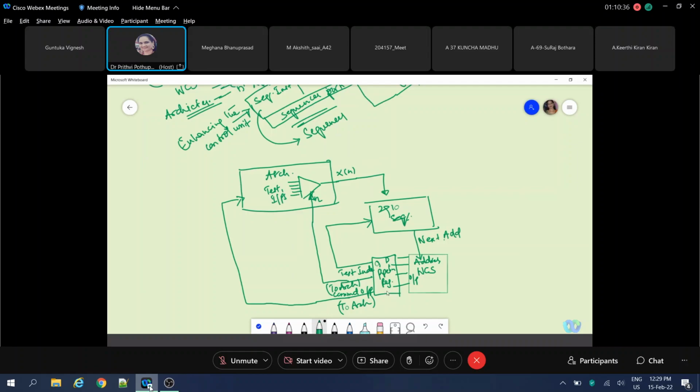Now, how is this operating? This microprogram sequencer, this portion, has a point called a stack pointer.